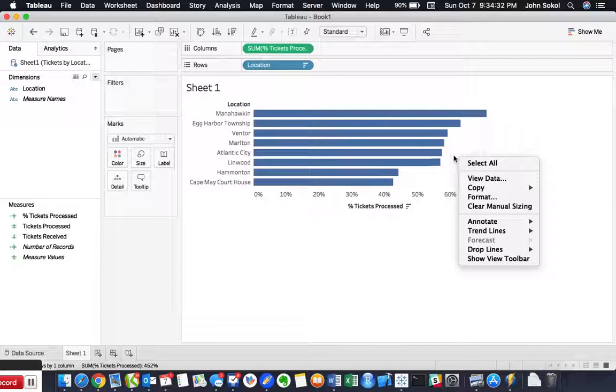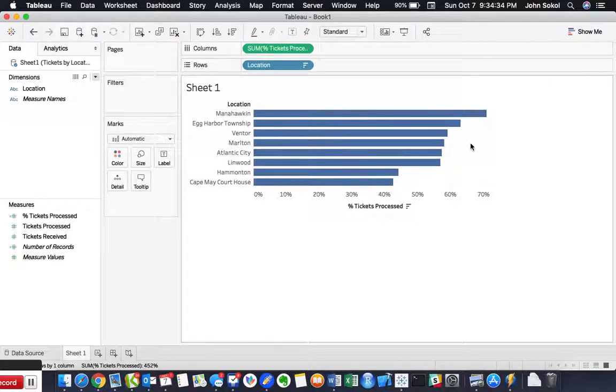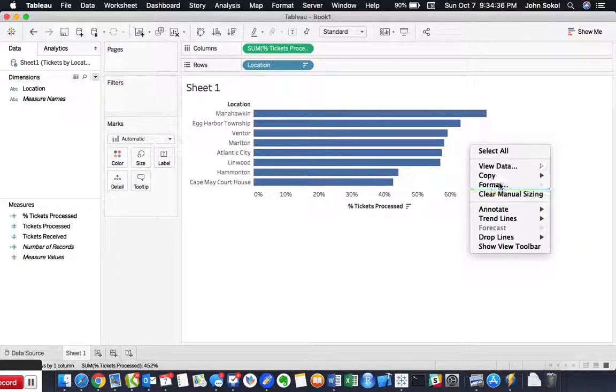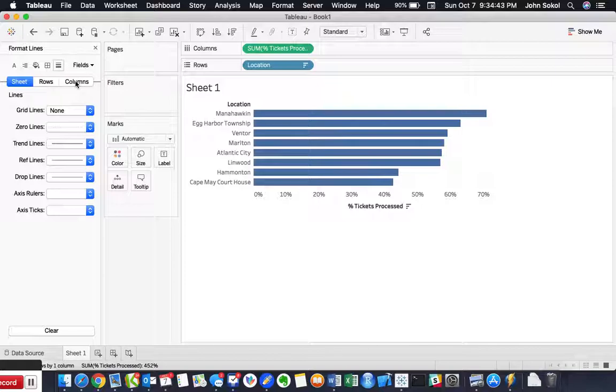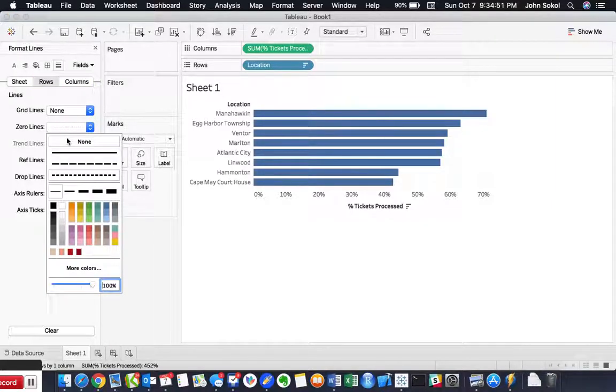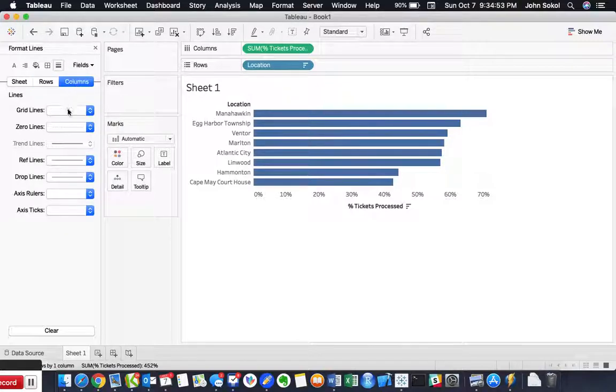So you can right click inside of the bar graph, hit format. Then you're going to go over here to the format lines, and then you're going to go over to rows and columns. That's where we're going to be doing our work here. And so you want to set no grid lines and no zero lines for either rows or columns.